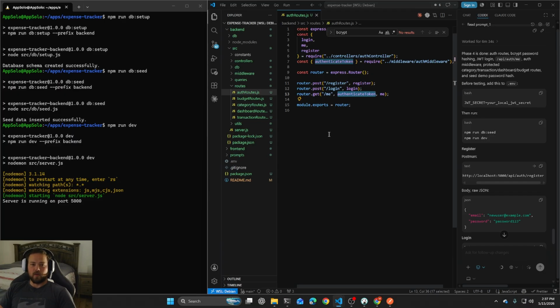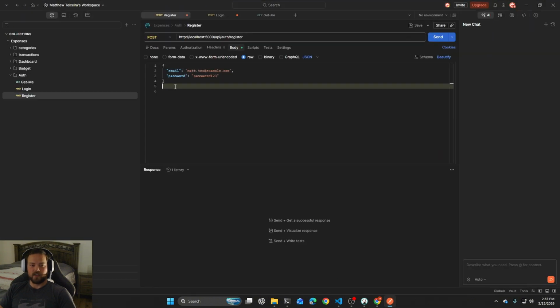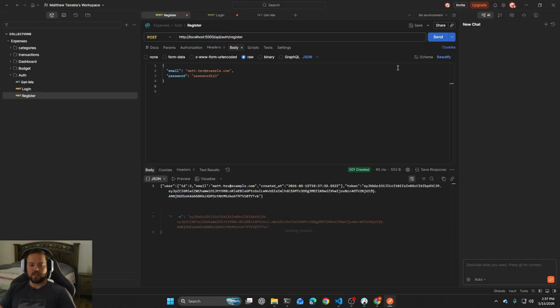So we'll go back into Postman, and the first thing we want to do is register a user, right? Can't log in without a registration. So there's our JSON. We've got an email and a password under the body as JSON. Here is our route, our base URL plus the registration route, and we'll just hit send.